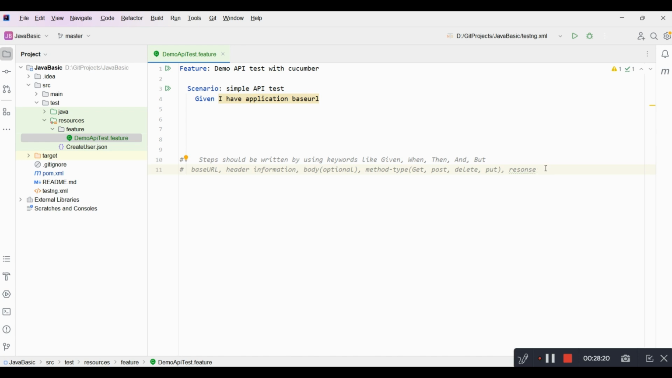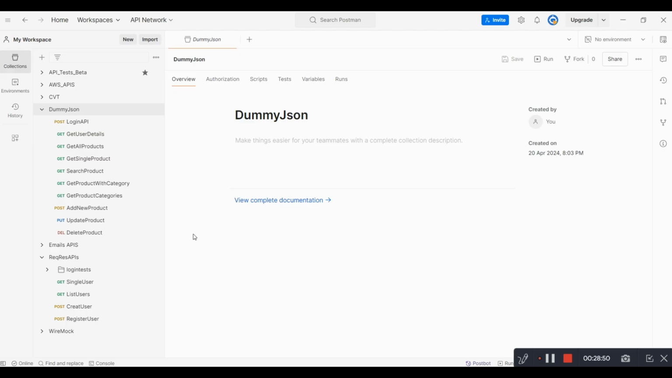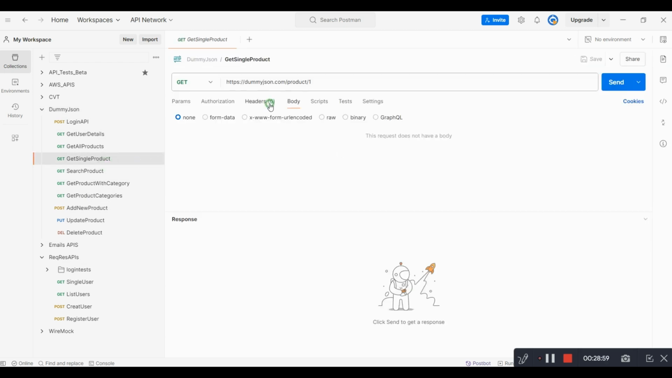After that you'll be getting the response, and you'll validate the response, right? So these are the things that we perform at the time of API test cases. So what I can say is, given I have the application base URL, and then after that let's say when I set the header value of this as this. So this as this means here I can say content type. Let me just copy one of the header information.